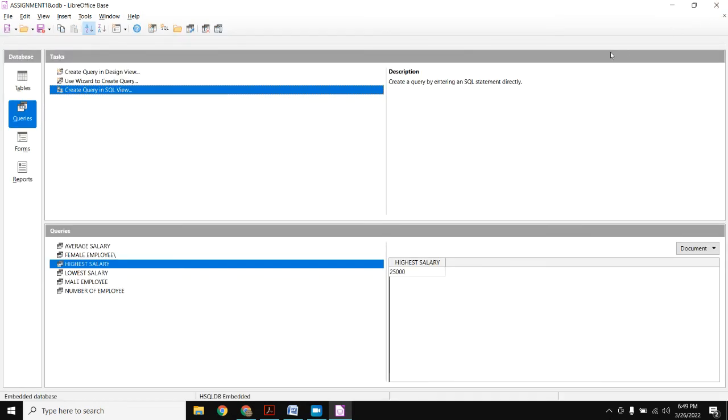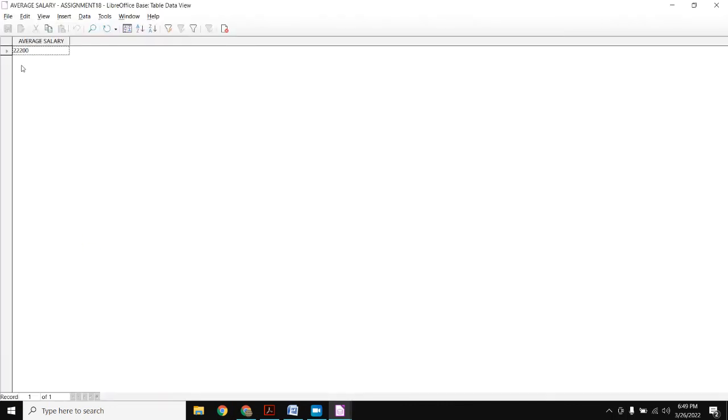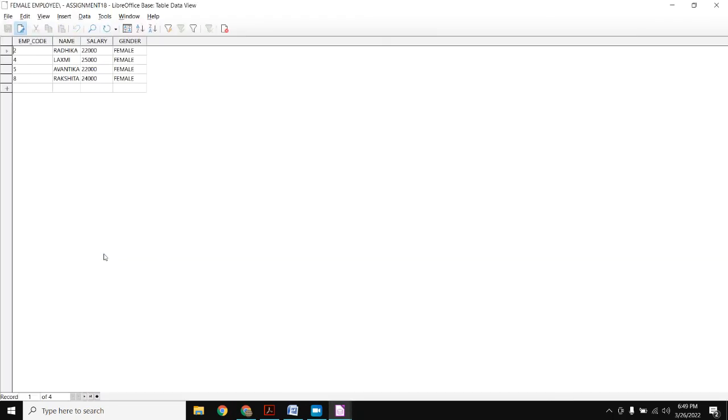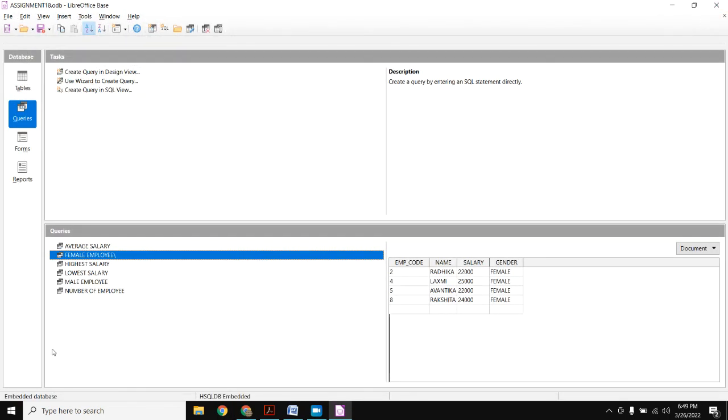What is the benefit of using this? See, whenever I want to see the average salary, I will just double click on this one and I am able to see the average salary. Whenever I want to see the female employees, I will double click on the female employee query. So the benefit is this one.